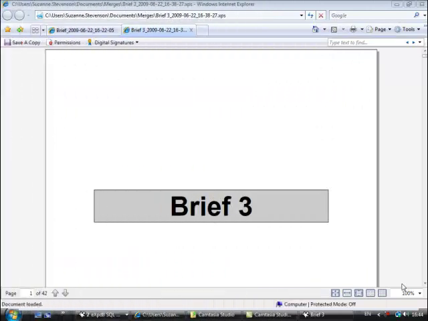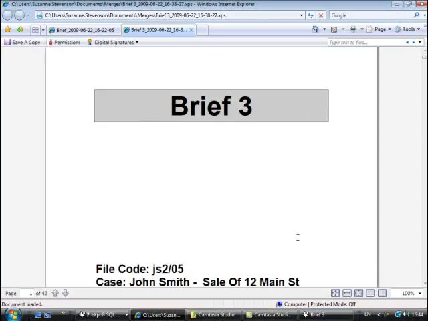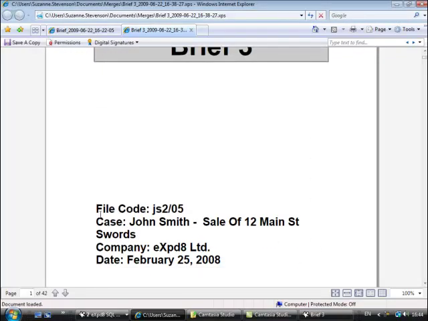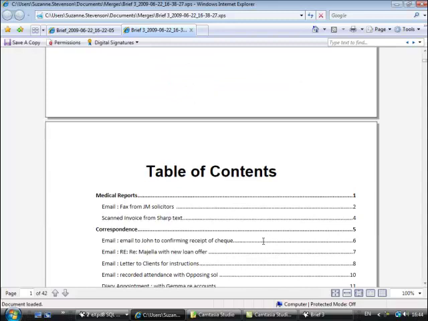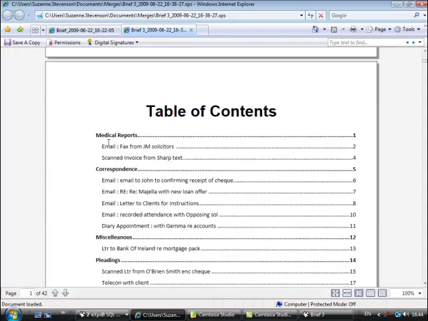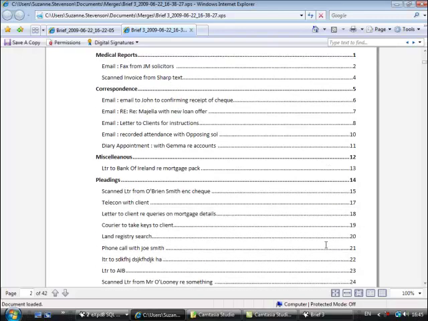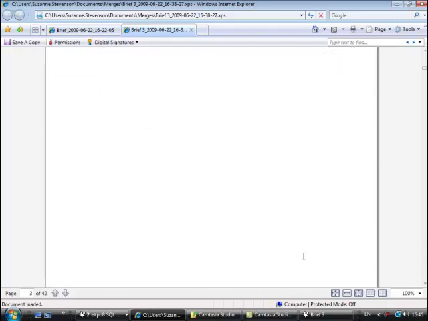This then is the brief that has been generated for us. As named, it's called Brief 3. And if I scroll down a little bit on that first page, it's got some details like the file code, etc., the name of the file and the date created. And it's generated for me the table of contents. Remember, I put the medical reports at the top there, and notice how all of the documents will be, as we get down here, paginated.